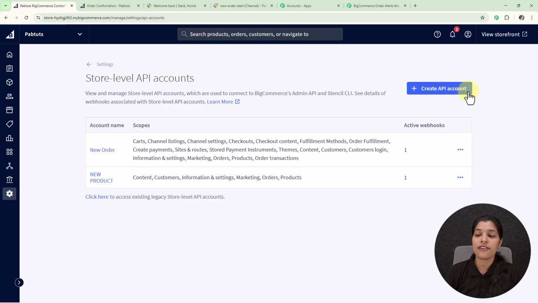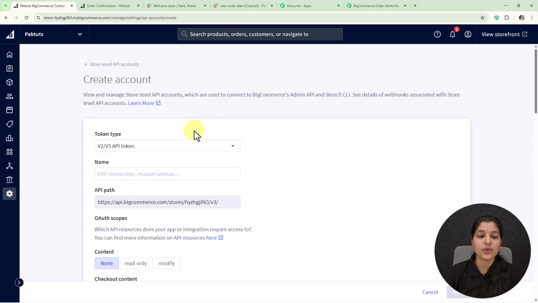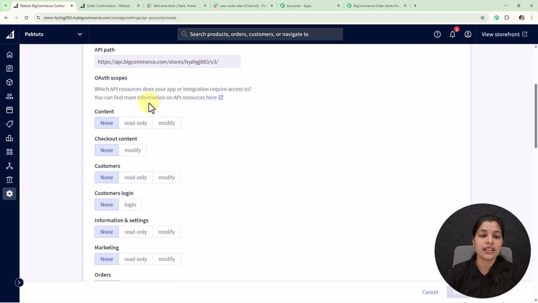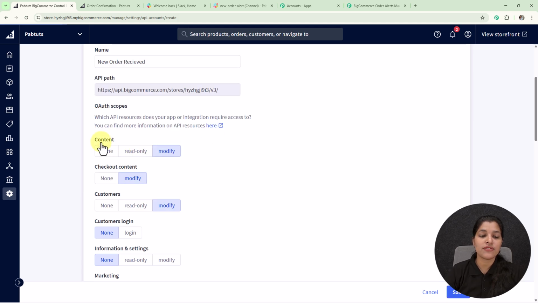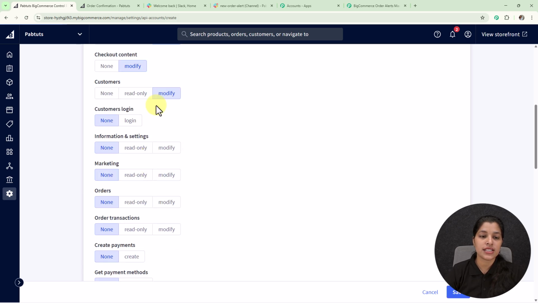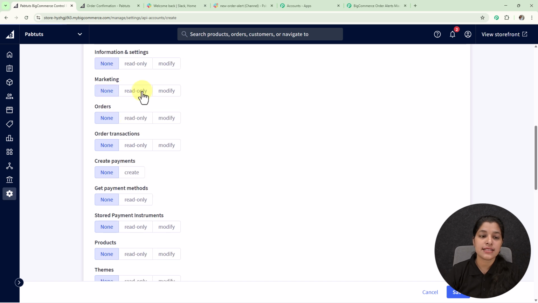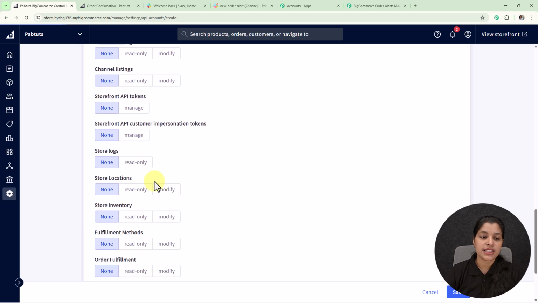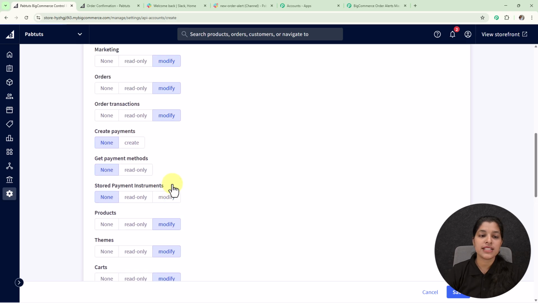So now we just have to click over this create API account, and here I'm going to enter my name as new order received, and here we are getting this API path, and now I'm going to enable some of these settings such as content, checkout content, customer, and other settings such as markets, orders, order transactions, and now I'm going to enable this product, themes, carts, checkout. So here I have enabled some of these settings.